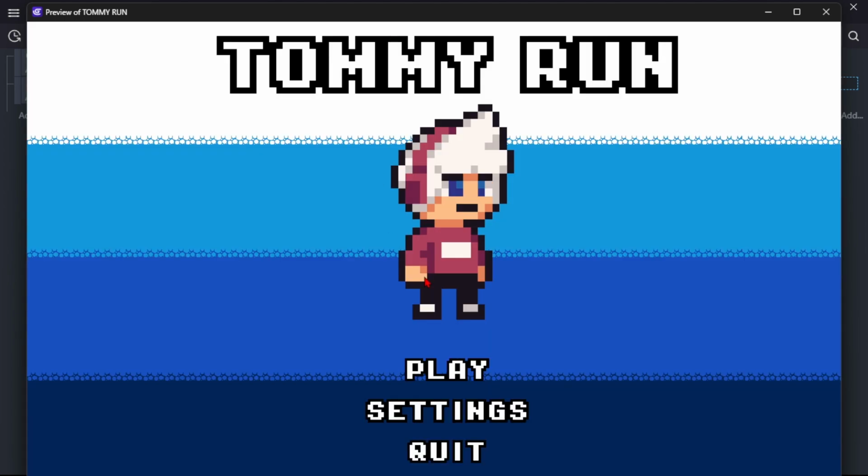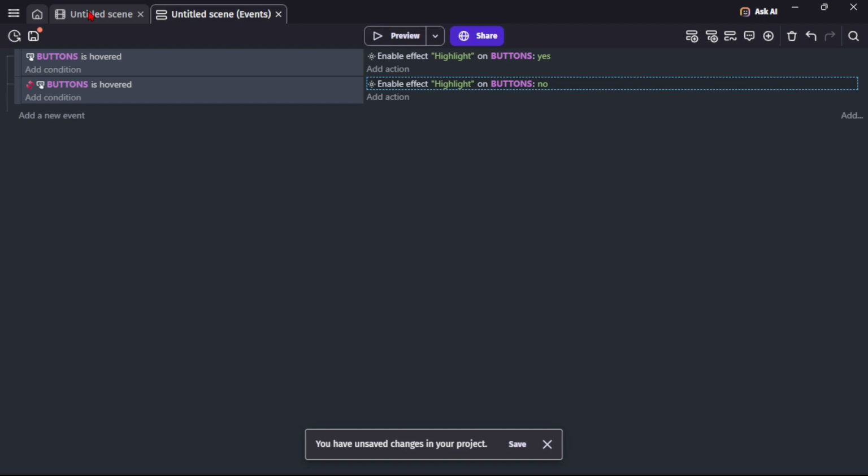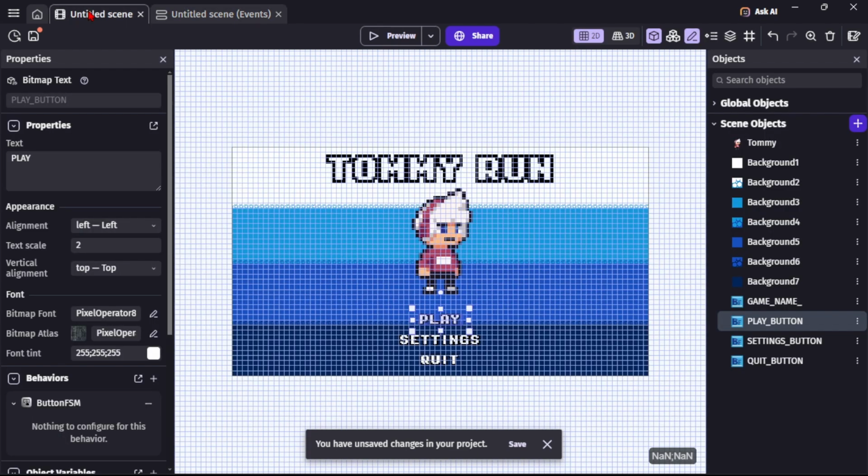Okay, so as you can see, the highlights are not enabled, but whenever I hover over them, they are enabled. They now feel more like buttons. So that is very good right there.